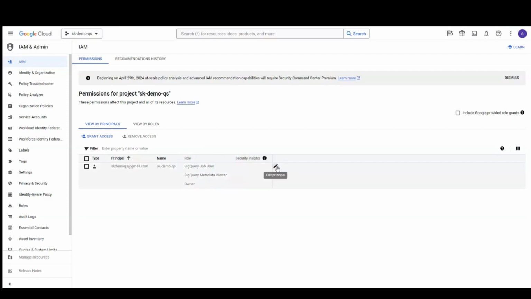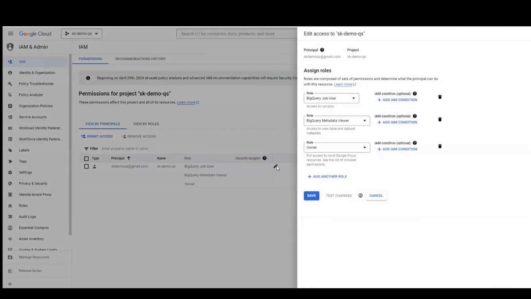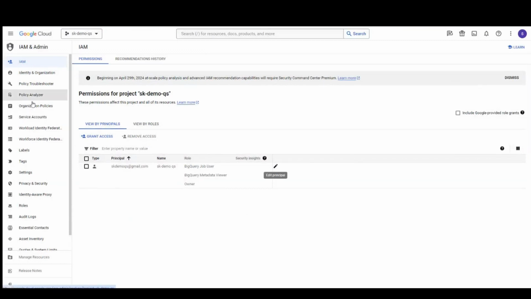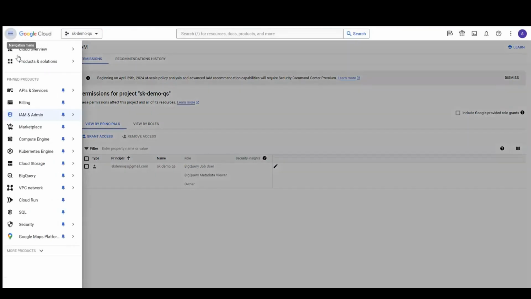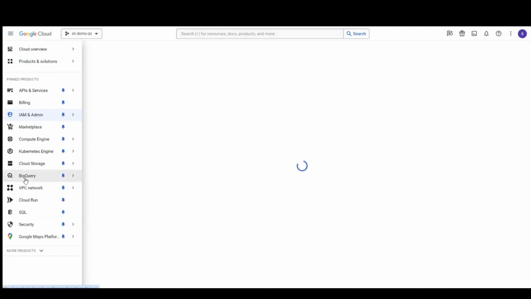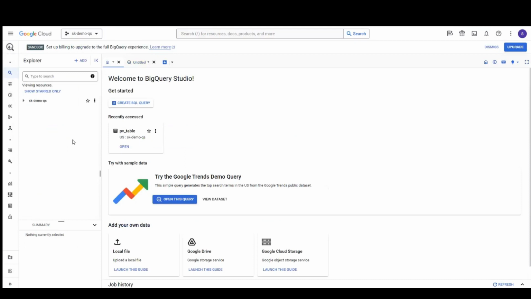But if it is not set up, you just need to click on grant access, and then from there, assign these roles, the BigQuery job user and the BigQuery metadata viewer. So these two roles need to be assigned at the IAM level. Once you have done this, then we can go to BigQuery. I already have a project created, which is called skdemo_qs. We'll quickly create a data set on this project, right? I have some sample data sets I've already created, but let's go ahead and quickly create a new data set.